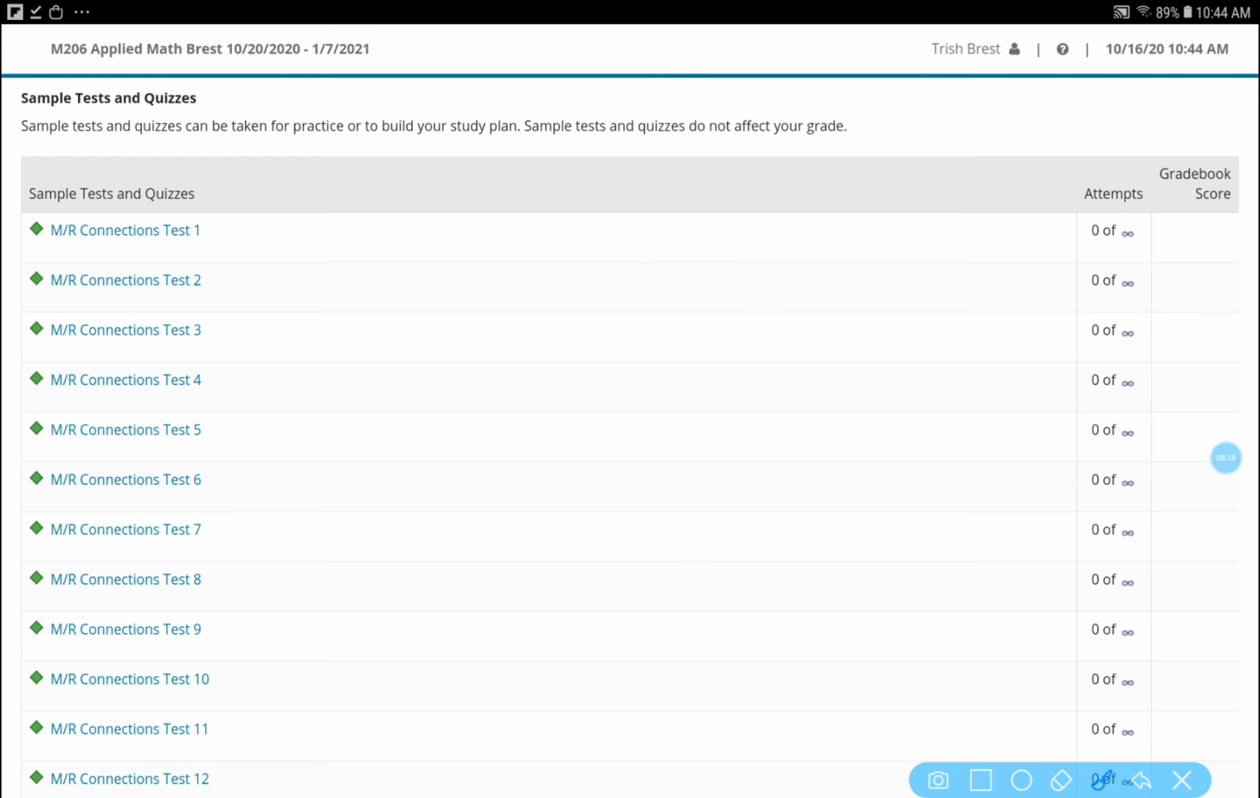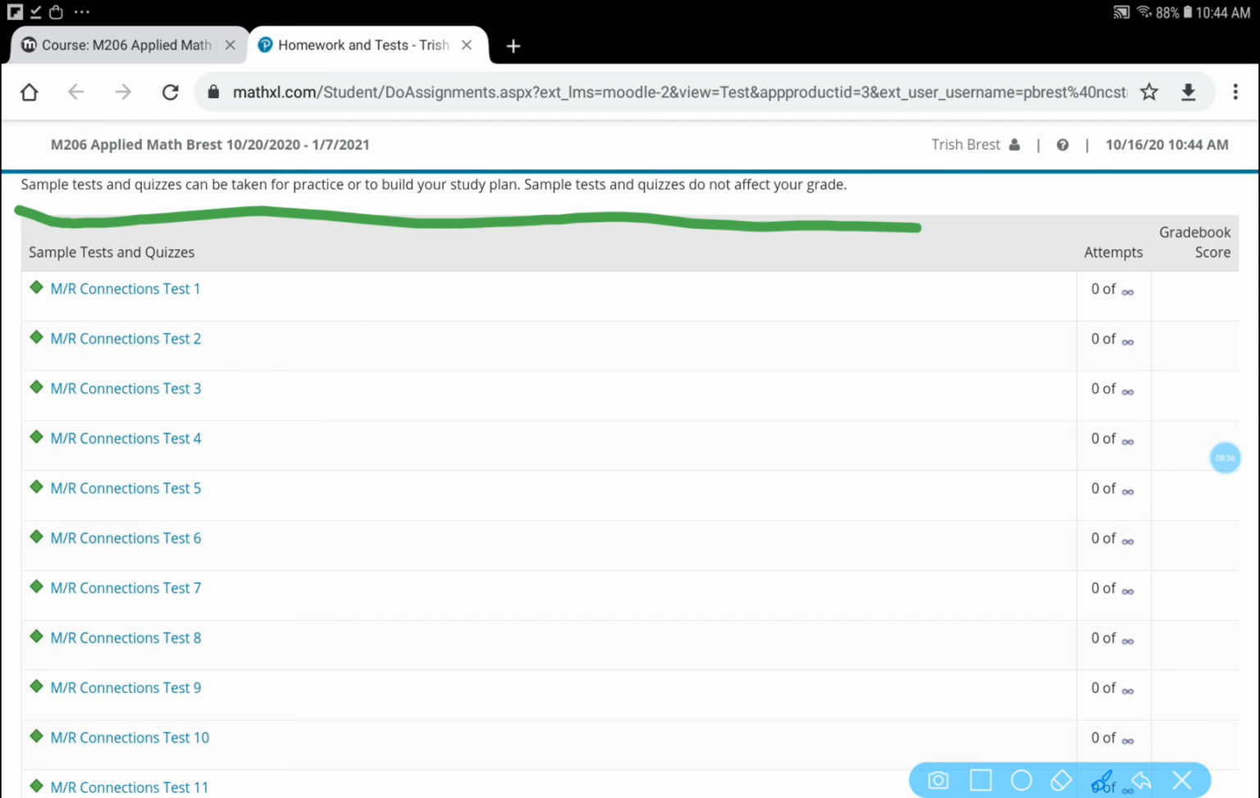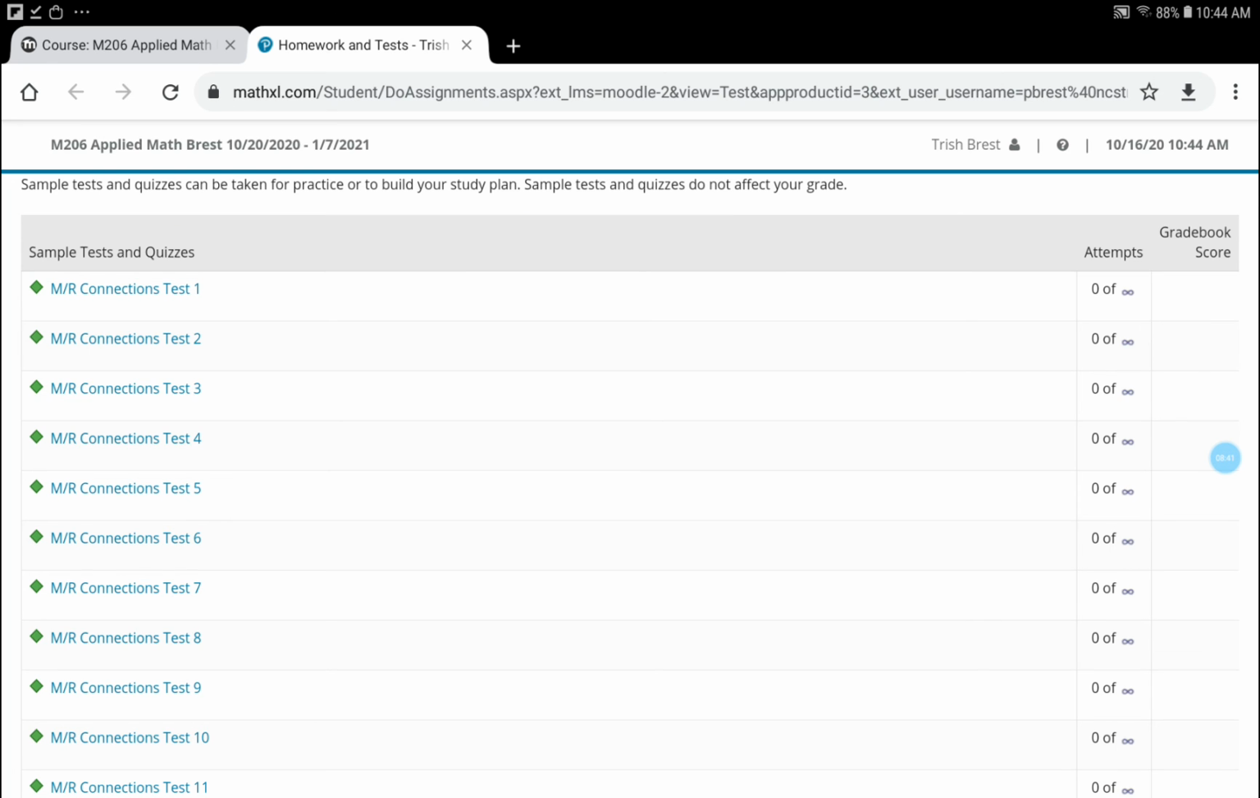So if you're not quite ready and you want to just double check if you are or not, you can take these. These do not count towards your grade. These are sample tests and quizzes only. It does tell you right here that they don't affect your grade. So if you complete these, it's not going to help increase your score. It won't hurt your score either. They're just for practice purposes only. You're welcome to do them, but you are not required to do them.